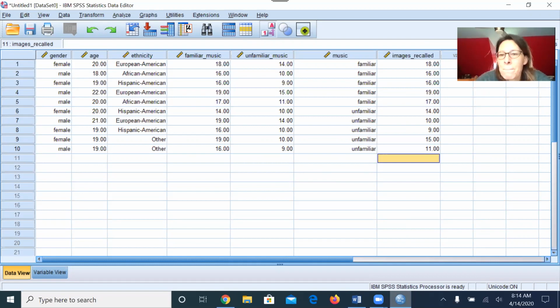Ta-da! All right, so here I have, in my unfamiliar group, participant number 6, female, 20, Hispanic American, 14 correct. Participant 7, male, 21, European American, 10 correct. All right, this is how you put your data into SPSS. Repeated measures versus independent groups, okay? Your gender, age, ethnicity is the same. So your participant information goes in here the same.